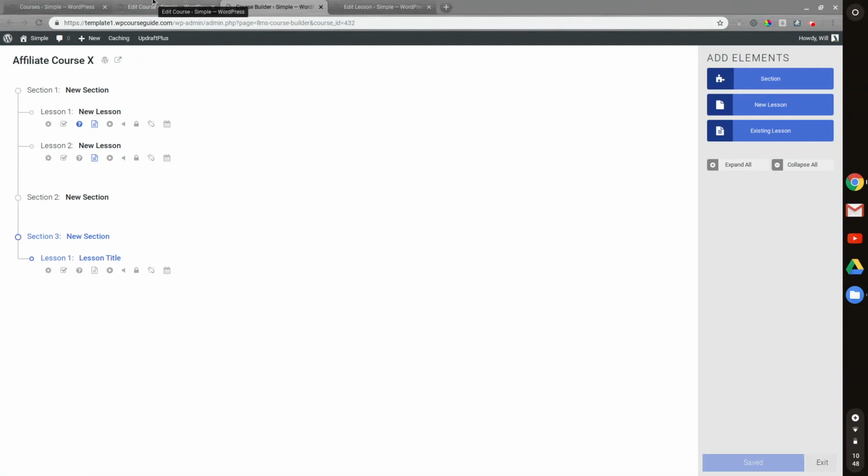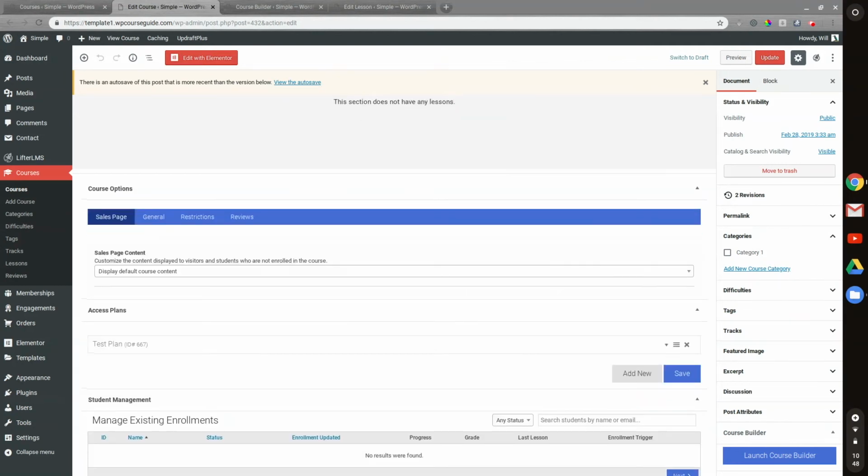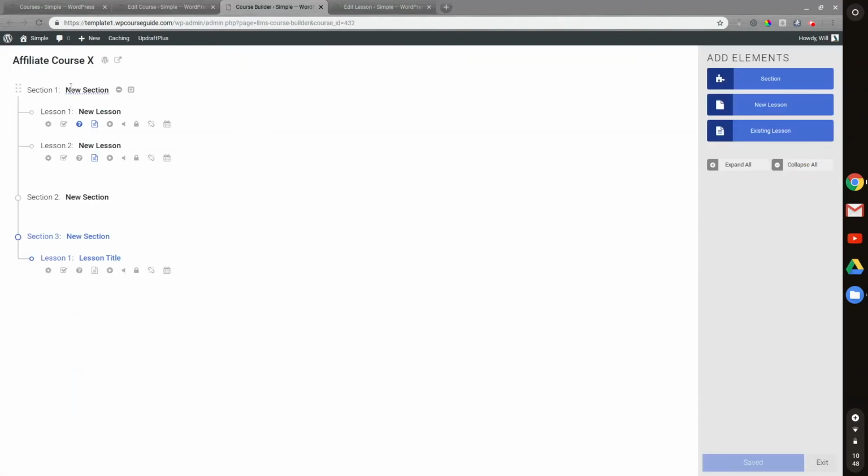So to sum that up, the course editing screen allows you to edit general course settings, as well as the main course page and track things like enrollments. And the course builder itself allows you to build out the syllabus for the course and edit things like lessons and sections and how your course is put together. Hopefully that helps explain everything with the difference between the editor and the builder.